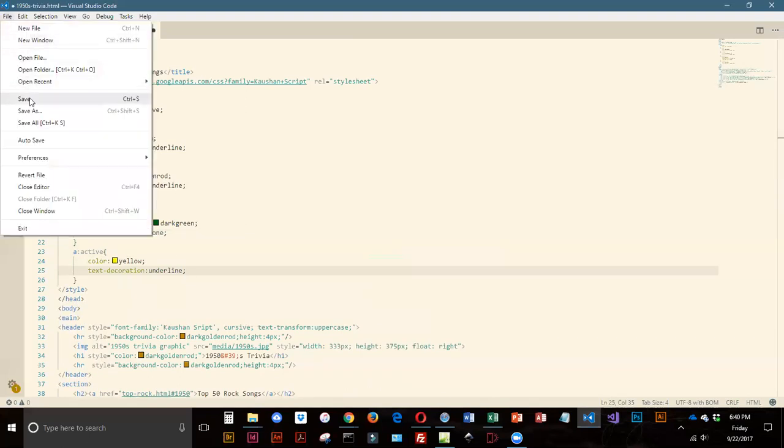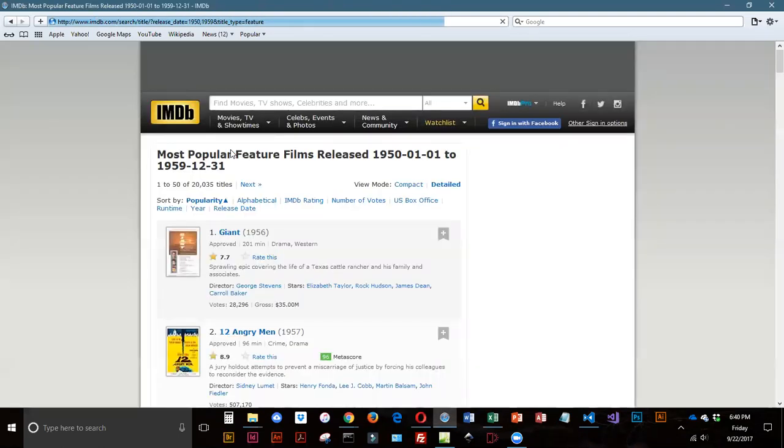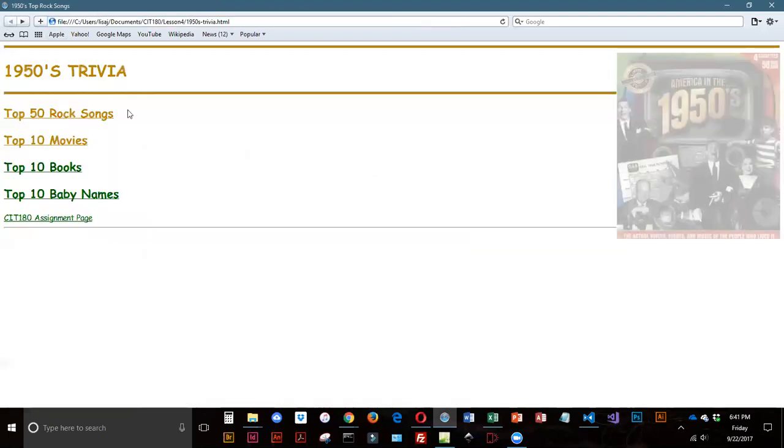Now, let me save this. And let's go out and reload this. Now pay attention to the first one because that is the visited color. Okay, so you can see immediately that that went to the visited color that we set, which was dark goldenrod. And you can see the hover, how it's kind of the inverse. If I click, you can see the yellow. And then if I go back, now it's got the visited state. Okay, so as long as everything looks good, then we are pretty much done with this one.